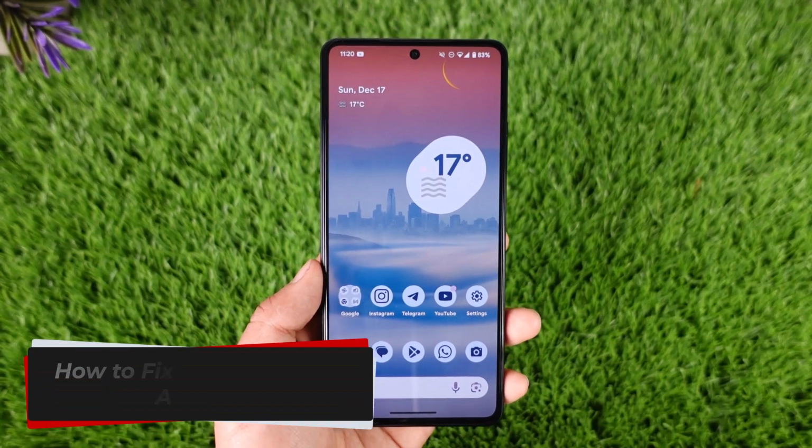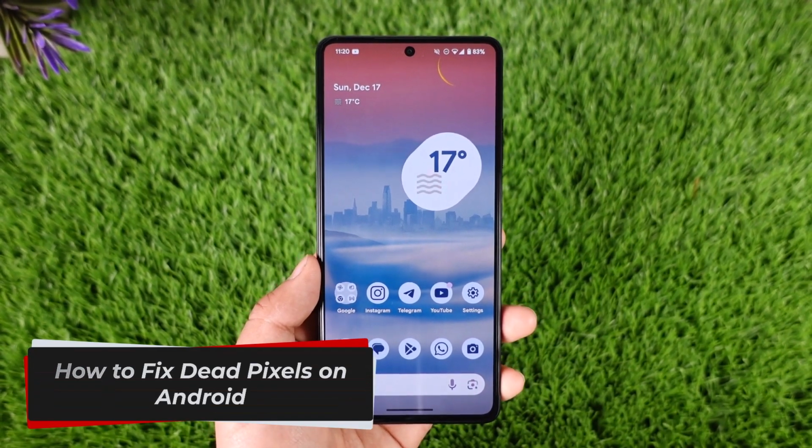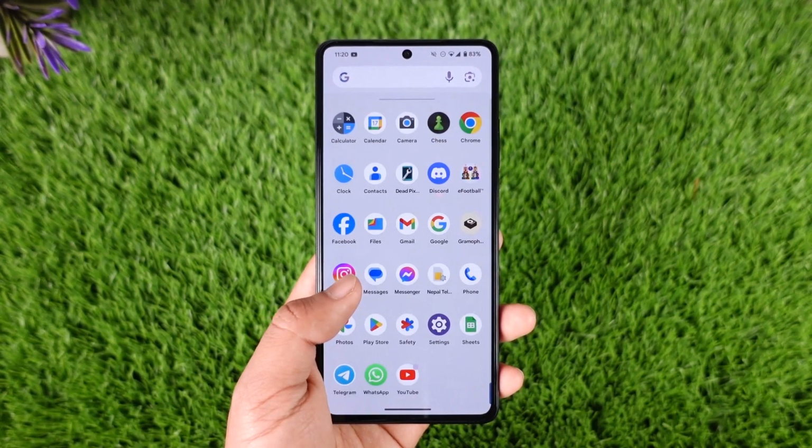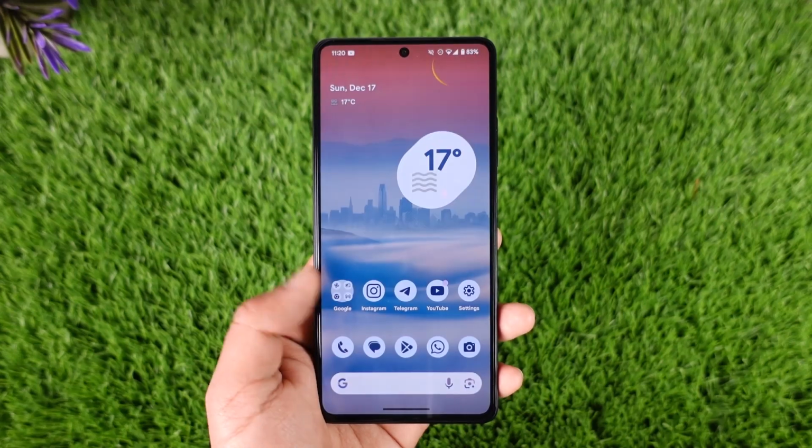How to fix dead pixels on Android. Hey everyone, welcome back to our channel. In today's video, I will guide you through the steps on how you can fix dead pixels on Android. So make sure to watch the video till the end.